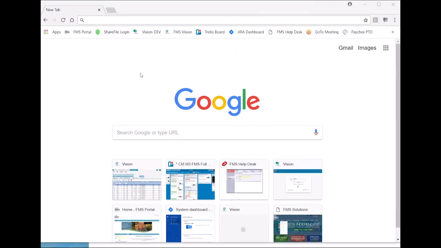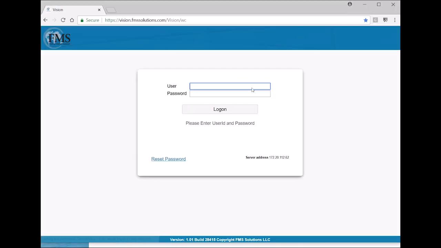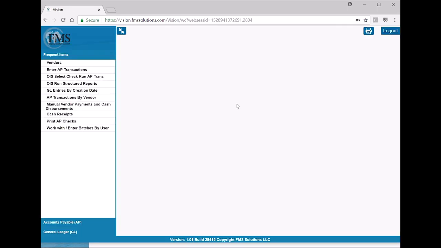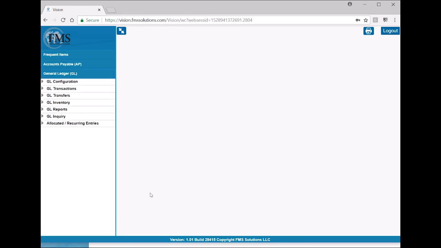In this video, we're going to review some of the FMS Vision General Ledger functions. So again, from our Google Chrome page, we're going to select our favorites, FMS Vision, and get to the sign-on screen. Using our sign-on and our password, we're going to access the FMS Vision suite. Today we're going to concentrate down here in the General Ledger.